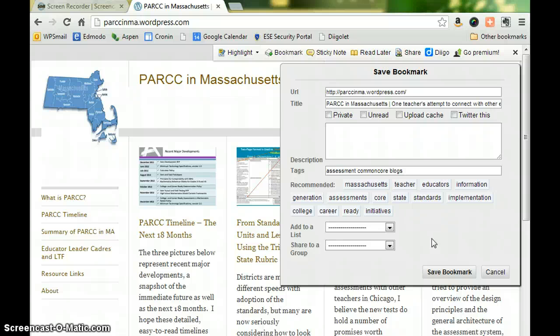Group, on the other hand, if you were to add this bookmark to a group, the group feature is something that allows for collaboration. So, for example, if you are a 4th grade math teacher and you want to start collecting 4th grade math resources, you might want to create a group and invite other 4th grade math teachers who are also users of Diigo to add bookmarks to this group that you've created.